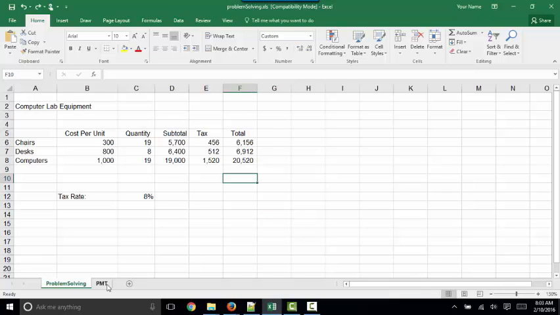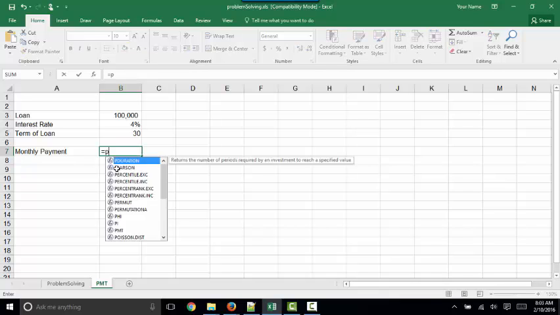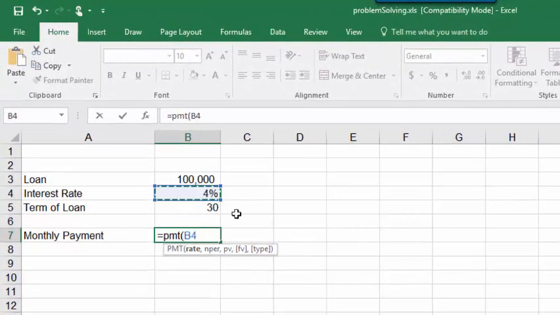Let's go to a more complicated formula in Excel, and that is figuring out a monthly payment. The monthly payment formula goes like this, equal PMT, and then I'm looking at my little tooltip here. I put the interest rate in first. Okay, that's going to be 4%, comma, the number of periods second, that's the term of the loan, 30 years, comma, and then PV is the present value. This is how much I'm borrowing, $100,000.